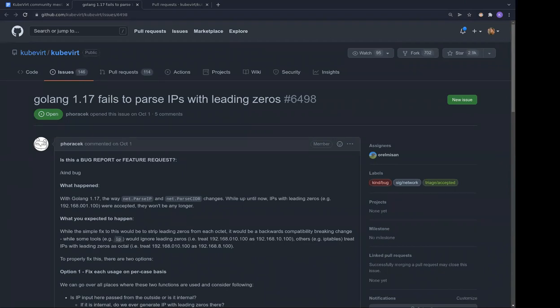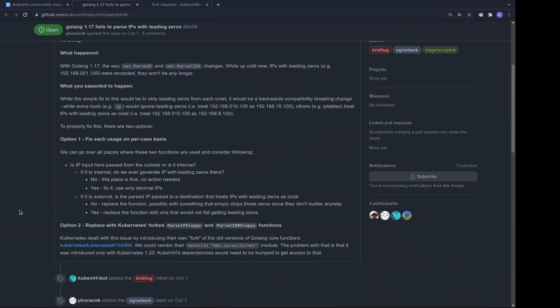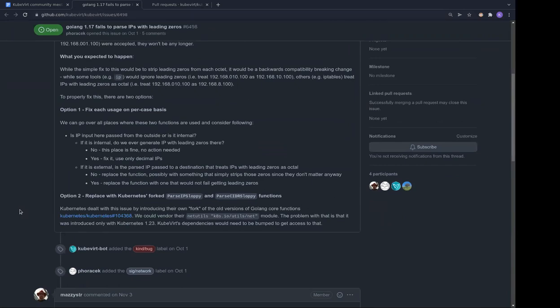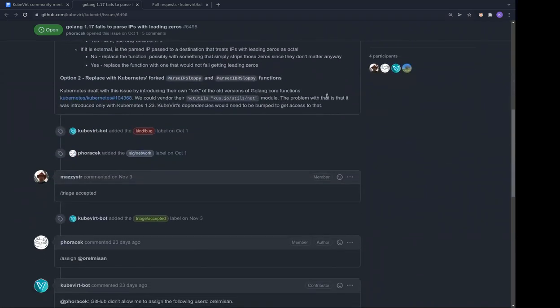So this issue was opened on October 1st by Petter. Since Golang 1.17, both net.ParseIP and net.ParseCIDR reject leading zeros in the dot-decimal notation of IPv4 addresses. Kubernetes 1.23, which was released 8 days ago, is the first one to be compiled with Go 1.17. The Kubernetes project has forked the older behavior of these two functions, so they won't break backward compatibility, and they've added the sloppy suffix to these two functions.